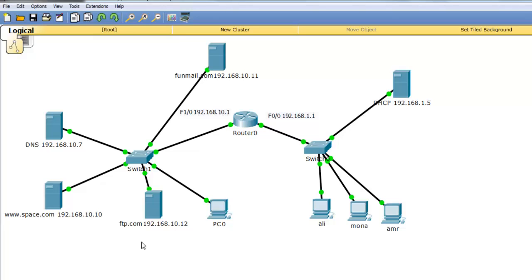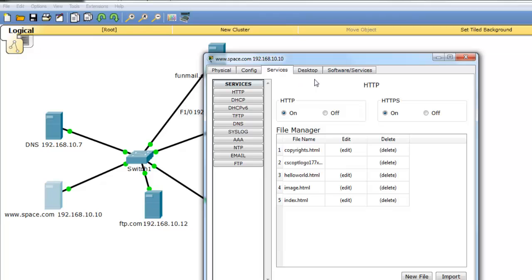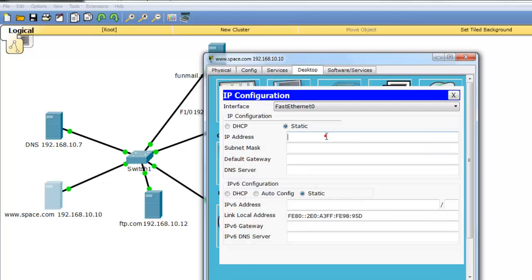HTTP is very simple in Packet Tracer. HTTP is a web protocol. The only thing you need to do is to enable the protocol and give an IP address to the server. I already connected the server. Don't forget to give the IP address to the server. I'll go first and enter 192.168.10.10. The default gateway has already been configured, which is 10.1. No need for a DNS server.